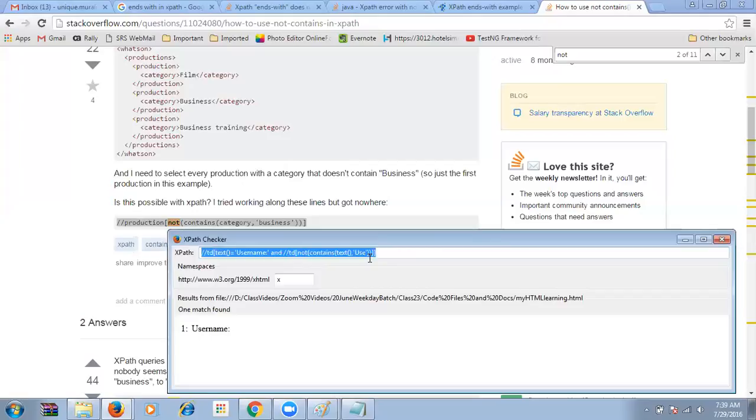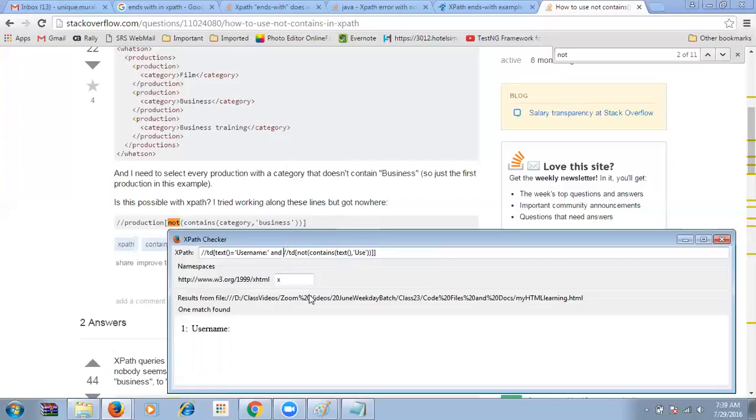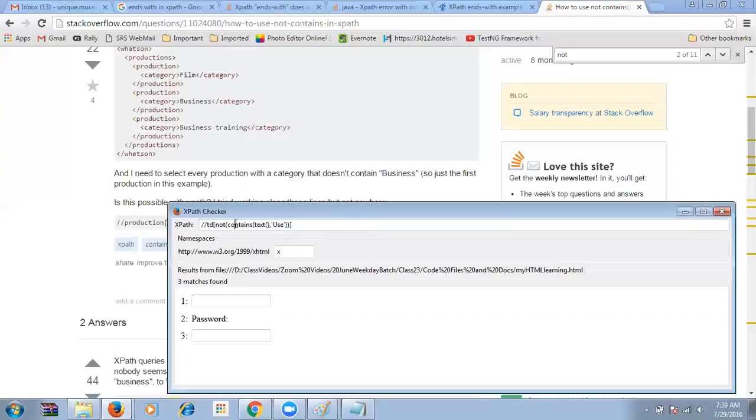Okay, I don't want to confuse you, I'll come to this one later. Only if I give this one alone, we'll see. So now it's coming properly. See, TD not contains text use. So actually, a TD cell which does not contain the text called use, that is giving me 3 matches. The same thing if I give password: see, password will not come now. Can you see? Password is not coming right now.